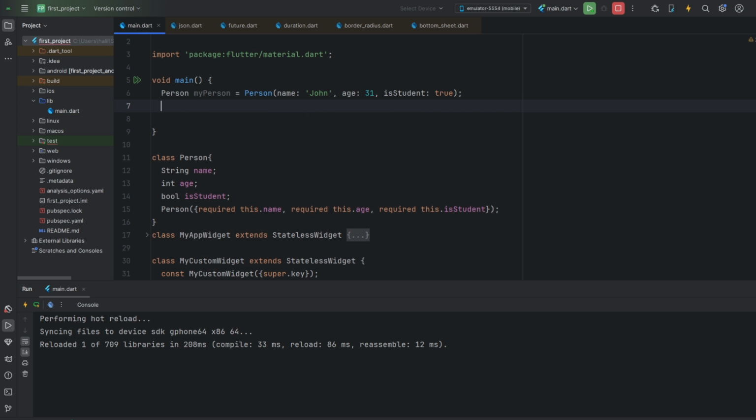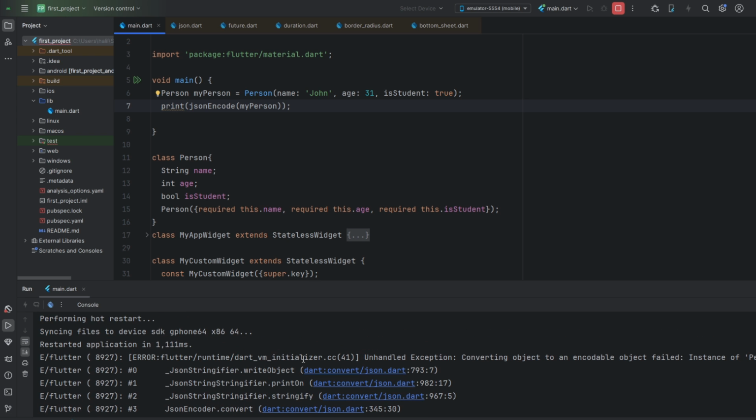What do you think will happen if we try to print the result of the JSON encode function by passing our class into it? Rerun the code, and we see that this leads to an error. The reason is that this function doesn't work with all types and doesn't work with classes that we create ourselves. Therefore, we need to implement this mechanism manually.